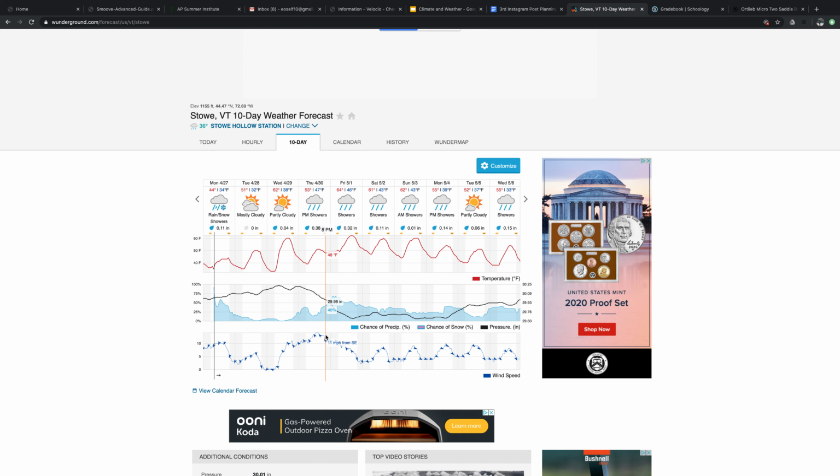We're trying to connect all the different variables to explain why Wednesday is going to be 62 and sunny, while tomorrow is 51 and cloudy. Well, today we're getting some rain and snow.